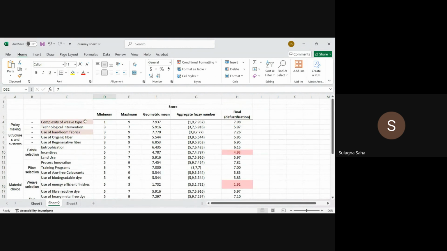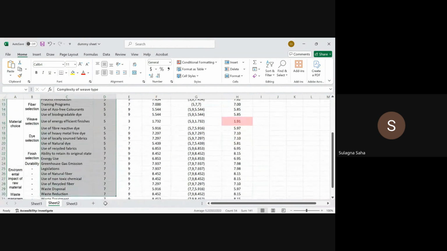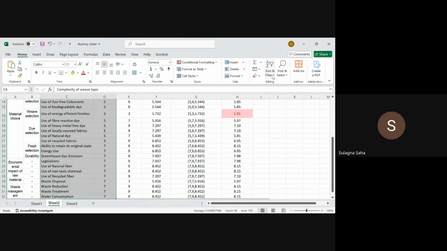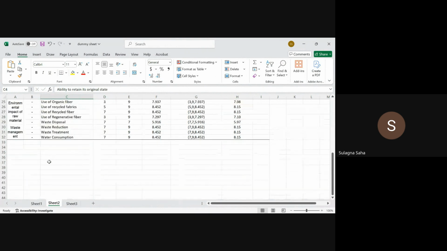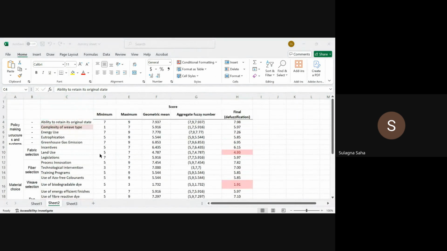If I want to sort it according to alphabet, I can also do that for the first column. You can see it has sorted on the basis of alphabetical order.